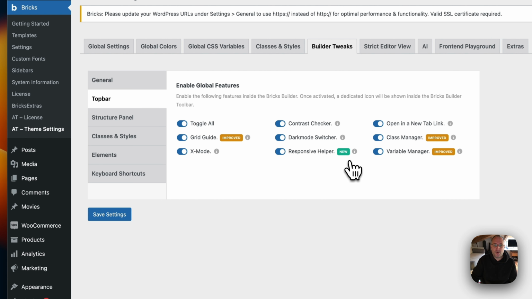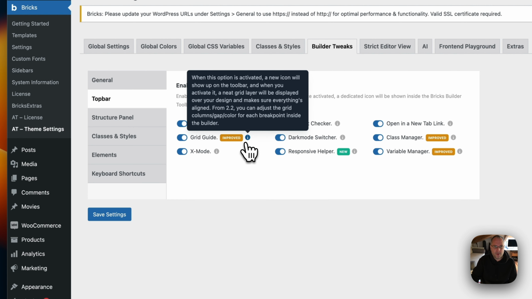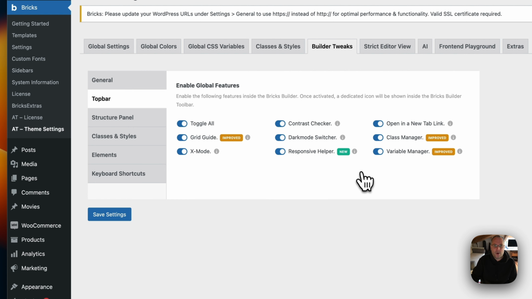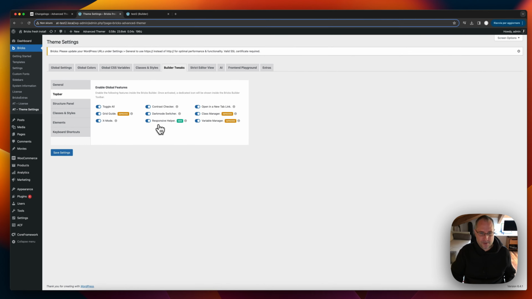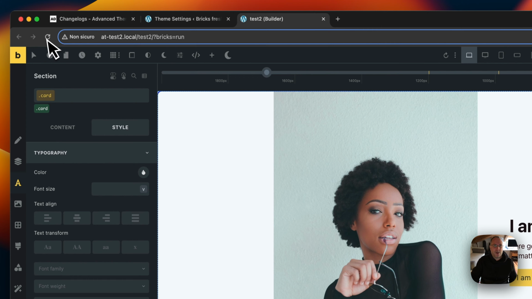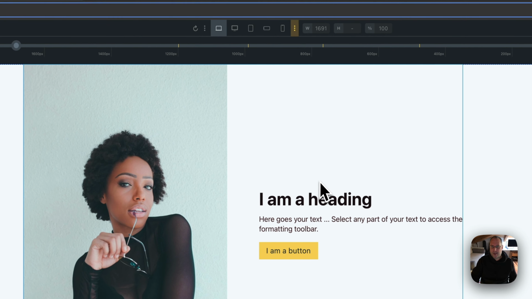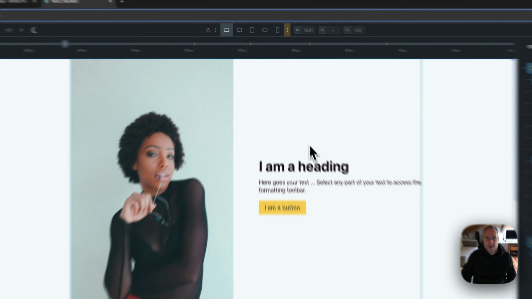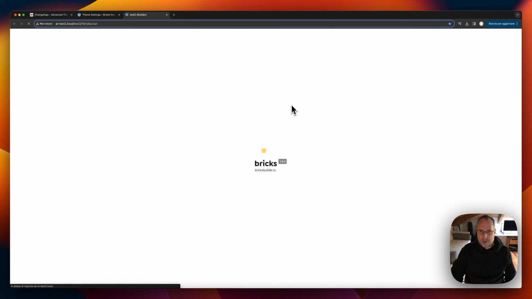You'll also see new tags on all the features. If a feature has been improved, you'll see the improved tag, or if it's a new feature, you'll have the new tag, just to help you navigate inside the options. Okay, responsive helper is now toggled on. Let's just refresh to make sure we have a fresh view of the builder.